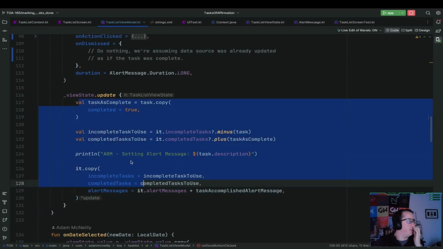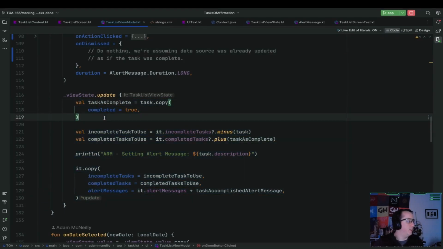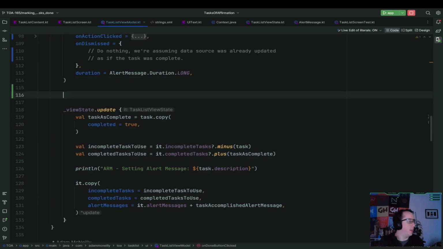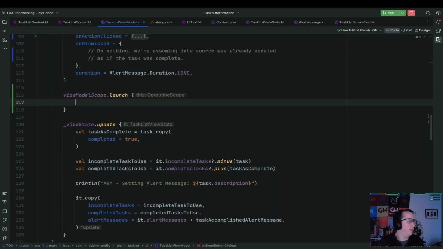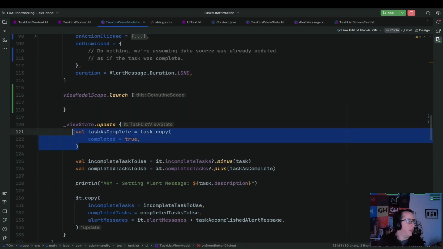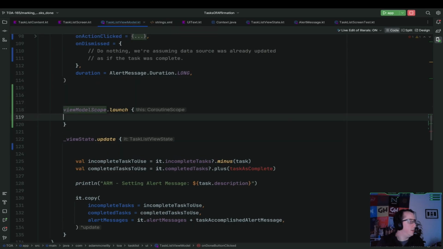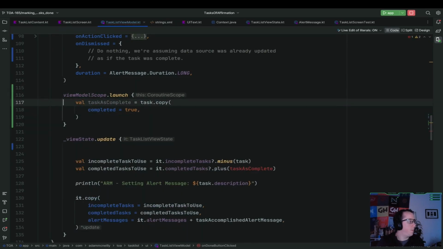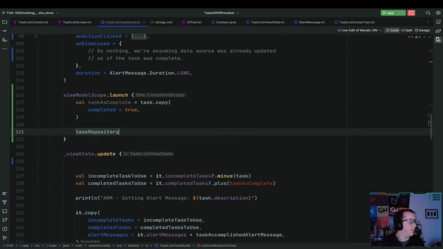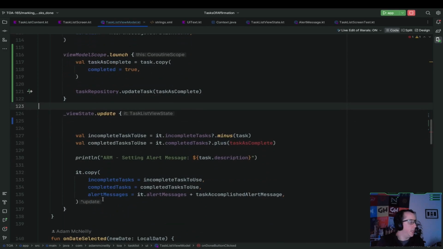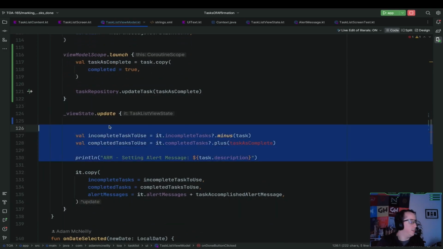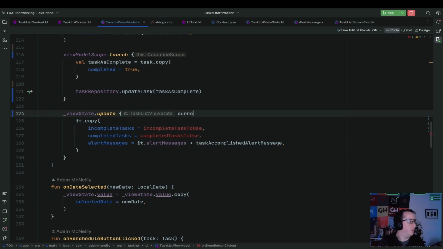And so here's where we do a bunch of crazy stuff, but here we'll just do task as complete. And actually, a couple things we could do here. We're going to say task is complete, and then taskRepository.updateTask. And then we do still want to update our view state with the new alert message.